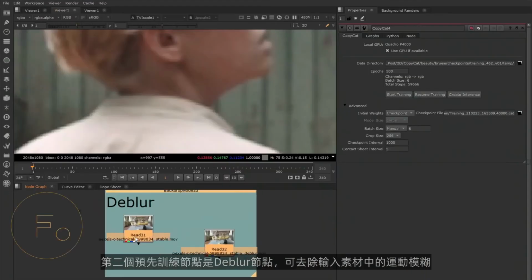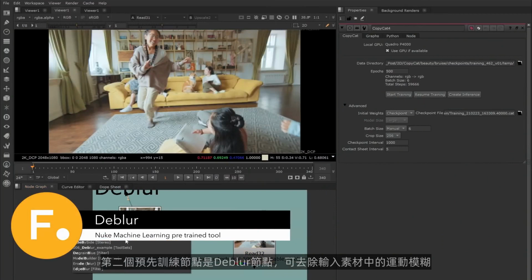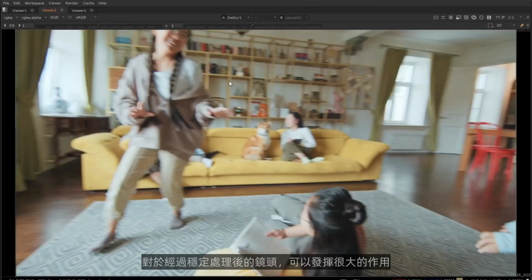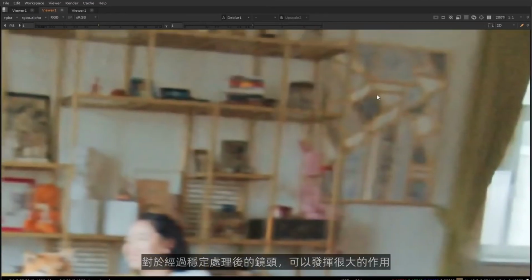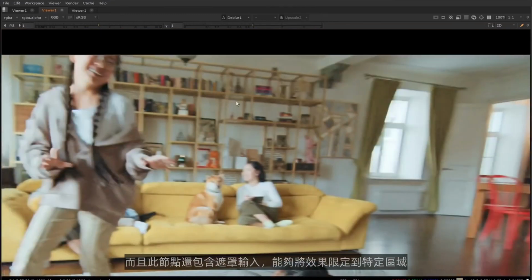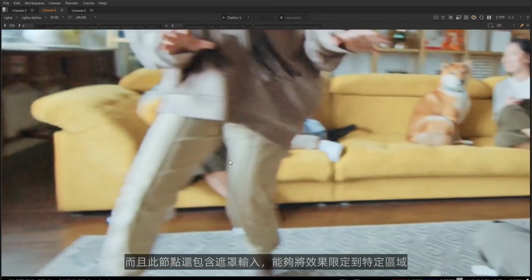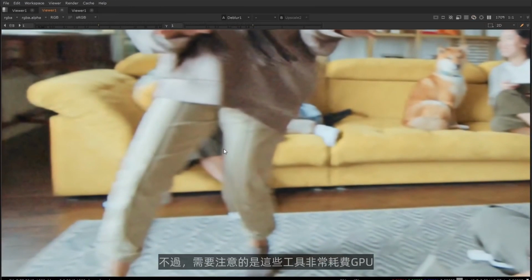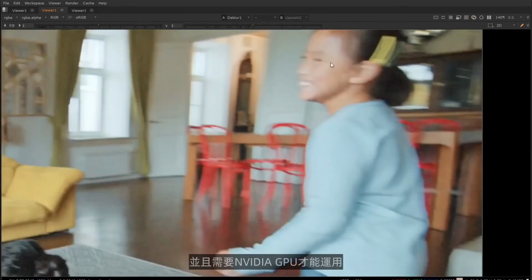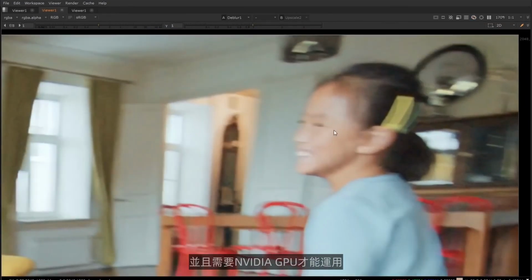The second pre-trained node is the deblur node, which removes motion blur from the input and can be especially great when working with stabilized footage. This node also has a mask input in case you want to isolate the effect to a specific area. It's important to note that these tools are very GPU intensive and require an NVIDIA GPU to get started.